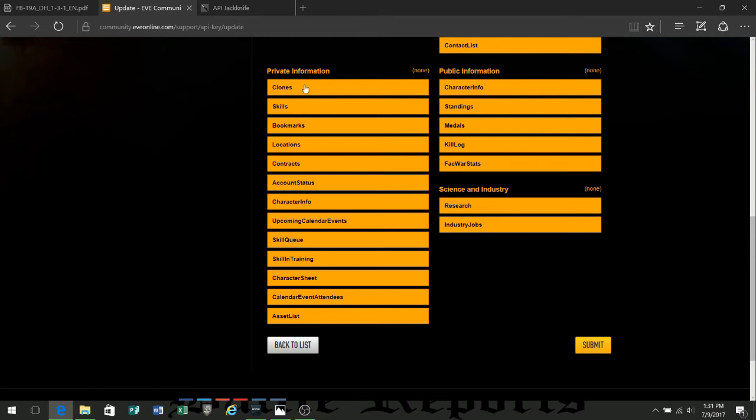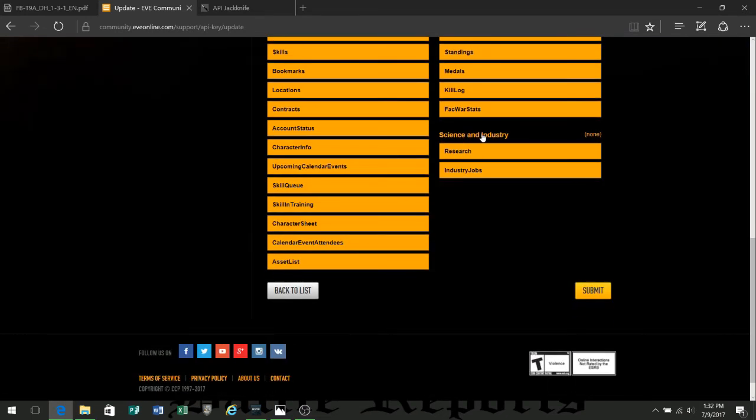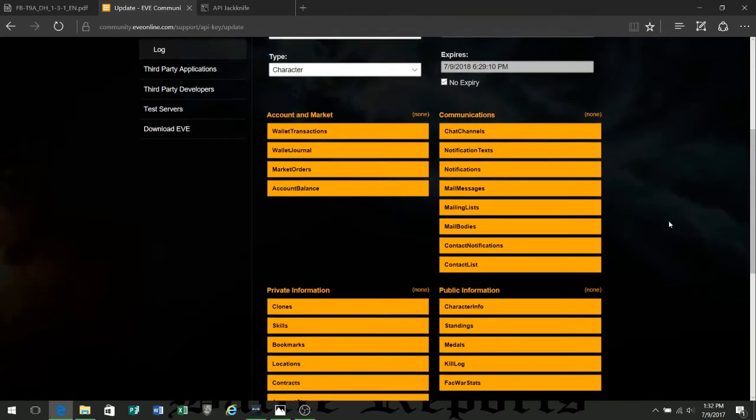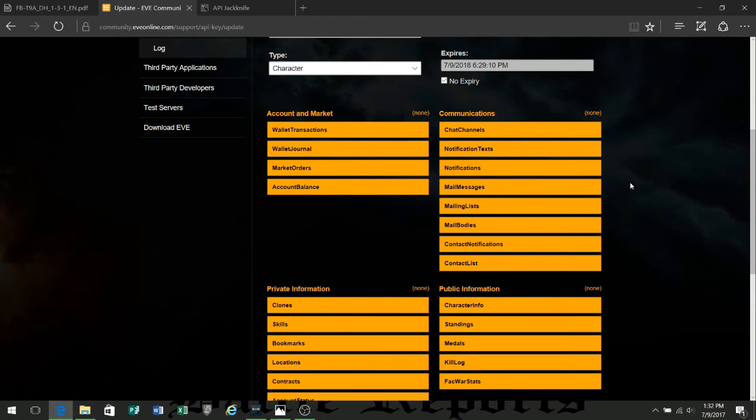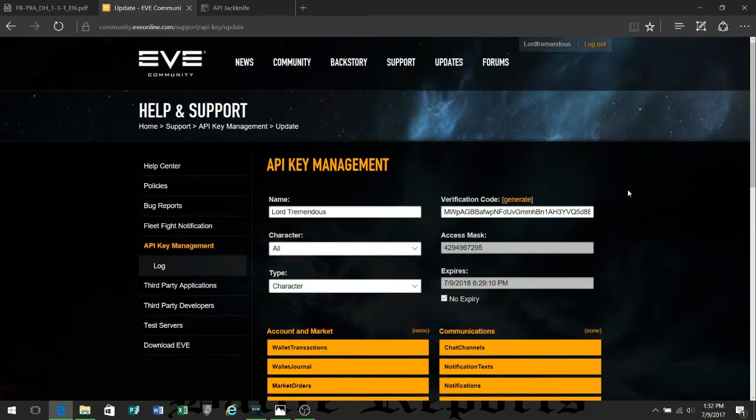Your private information, again, not your blood type and zip code. It's your clones, where they're set up, your skills, your bookmarks, locations. Basically, they can look at your account, they just can't change anything. In public information, it's just your character info, standings, medals, kill log, faction war stats, stuff like that. And then science and industry, they're going to see what you're researching and what your industry jobs are. So it really gives them just a full disclosure of your in-game characters, not of you.